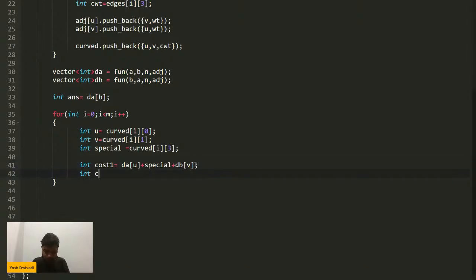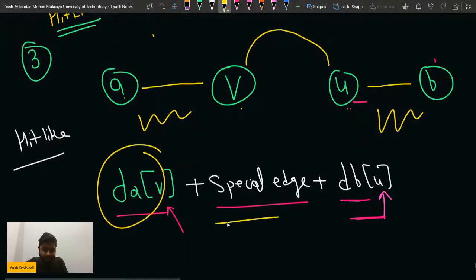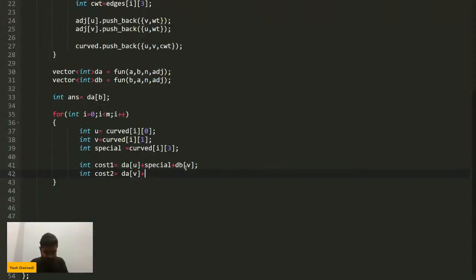What can be the cost two? Okay, Ram is clear with this. So this will be DAV, right? So from A, if I'm trying to reach V, what is the minimum cost for that? This particular part plus the special edge plus DBU. So plus the special curved edge cost that I'm taking, plus the DBU, that is what I'm doing, right? And the answer will always keep on updating with the minimum. So answer is equal to the minimum of all the three choices: the answer that I have stored, this special cost one, and cost two. Okay, that is the thing.